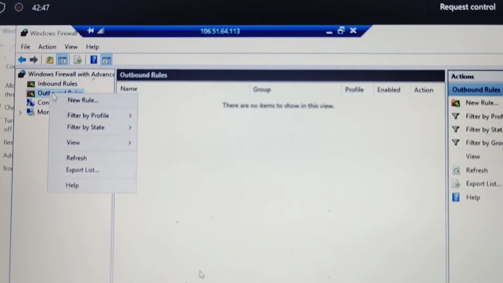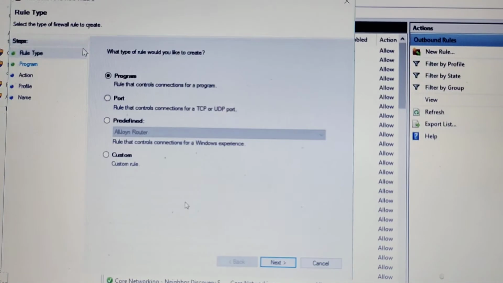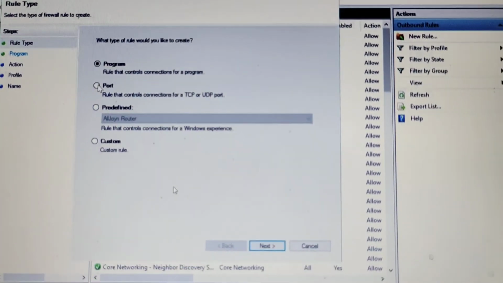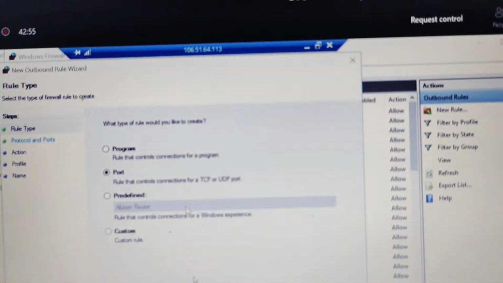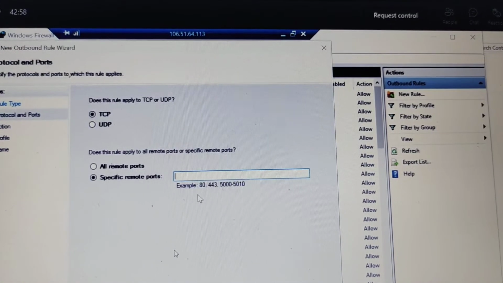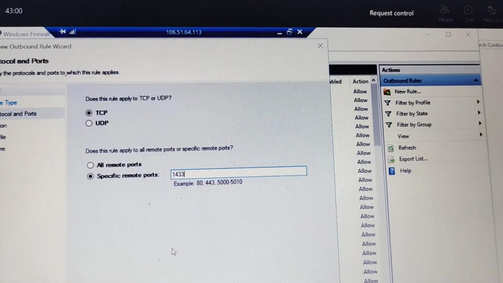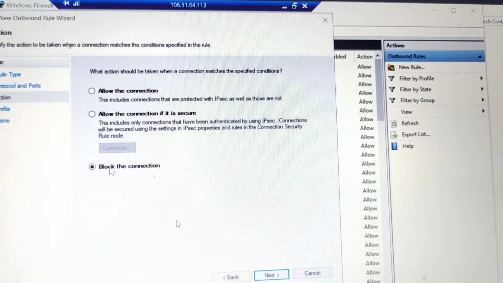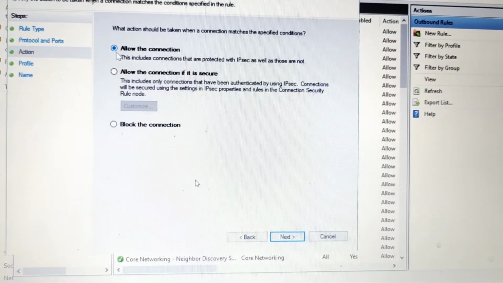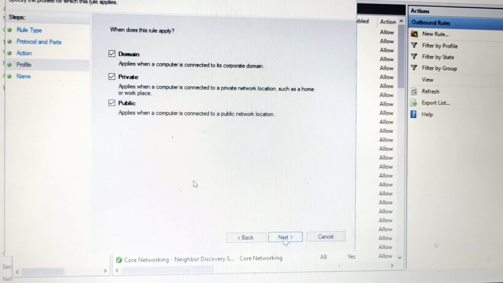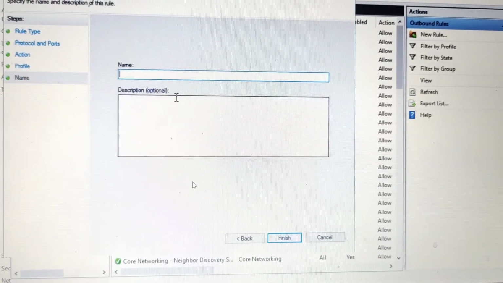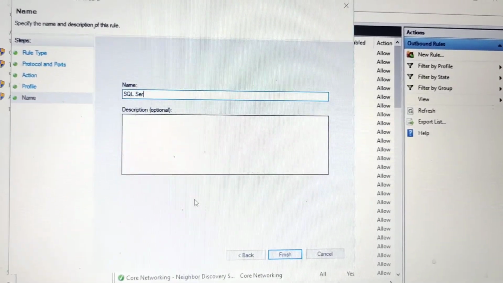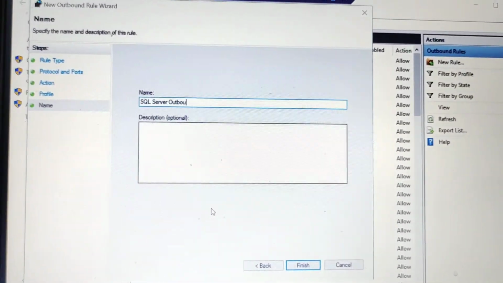Outbound rule. Same thing you do. You have to press there. New rule. Port. Next. TCP 1433. Next. Static ports. Allow the connection, have you done? No. Go to the, you are choosing block connection. Block means it will not come. Allow the connection you are doing. Next. SQL Server outbound port rule. Done.